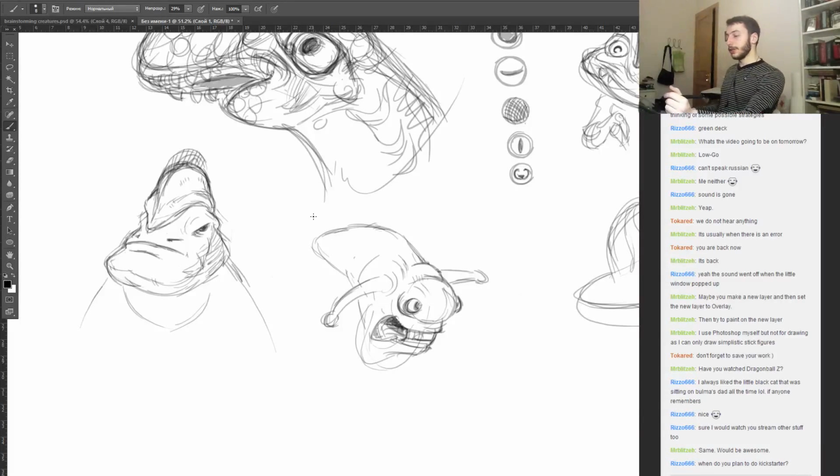What am I drawing? What is this? Are these antennae? Are these nostrils? Or are these eyes and these hands? This is something really weird. I don't know what to do with this. This is really weird. Let's continue.